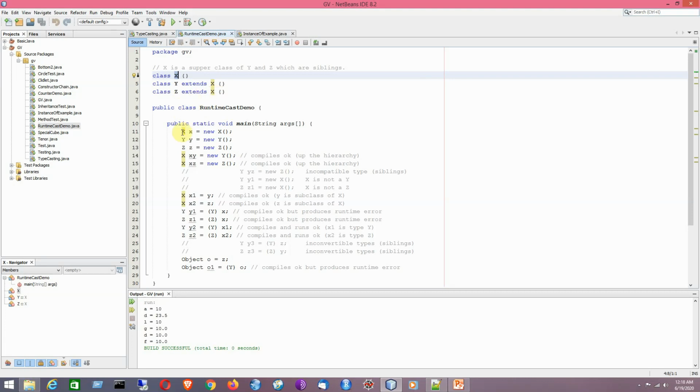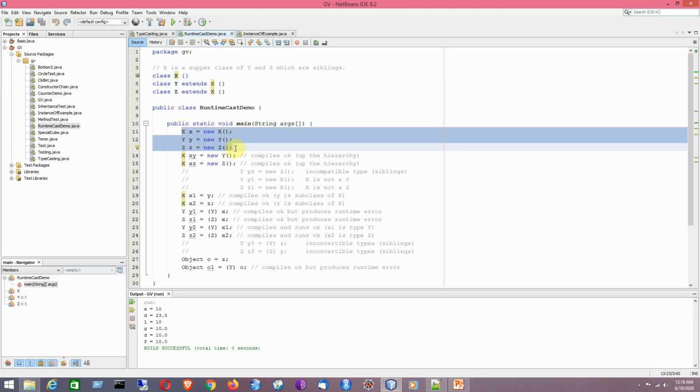So first I have tried to create an object of the class X, that is the superclass, followed by the objects of the subclasses Y and Z. So the first three statements denote the creation of the objects for the classes X, Y and Z, where X is the superclass and Y and Z are the subclasses of X.